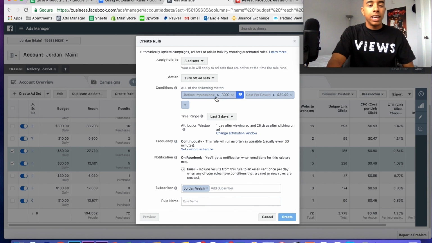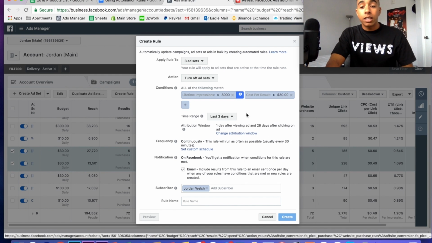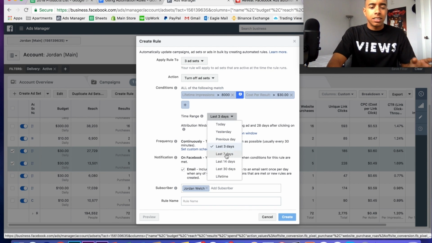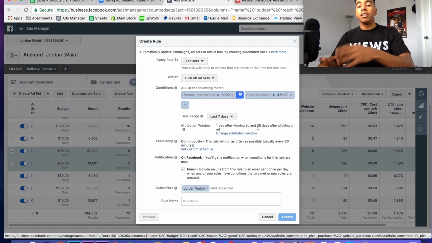And we'll put add. And usually it adds this lifetime impressions thing. Leave it. They have reasoning behind it. You can read about it there. And for the time range, don't do lifetime. I always like to do the last 7 days or the last 3 days, because that's a more accurate representation of if the ad set is actually falling off and dying.